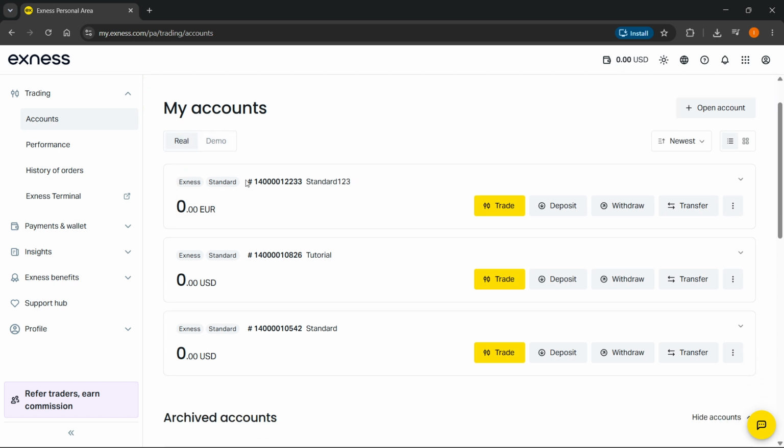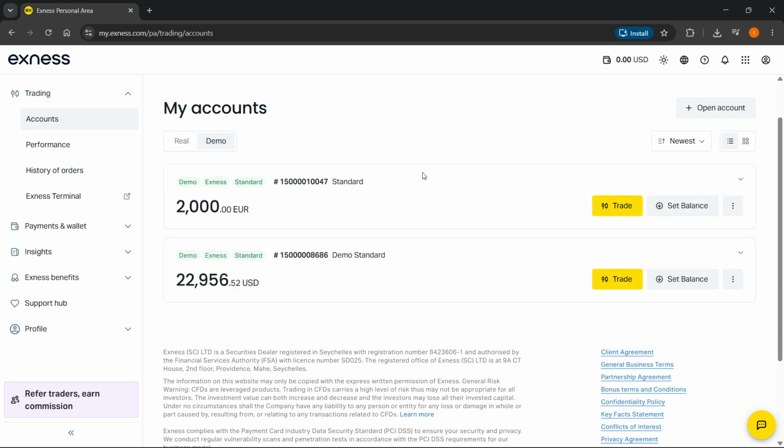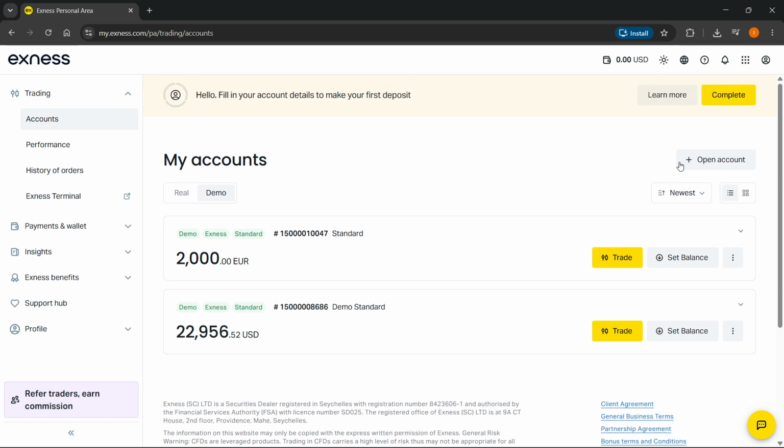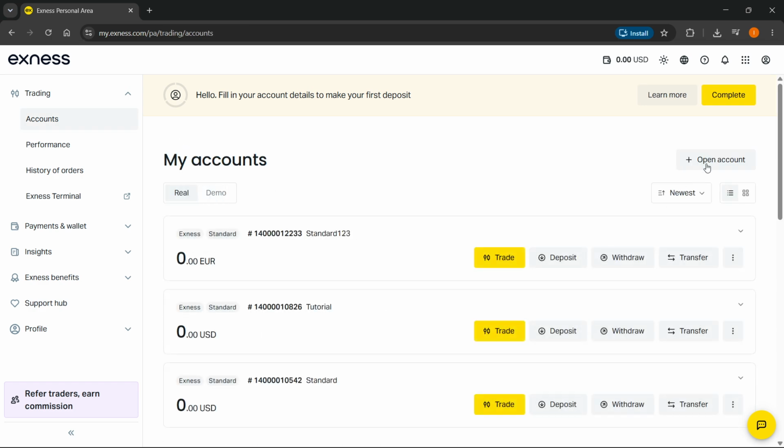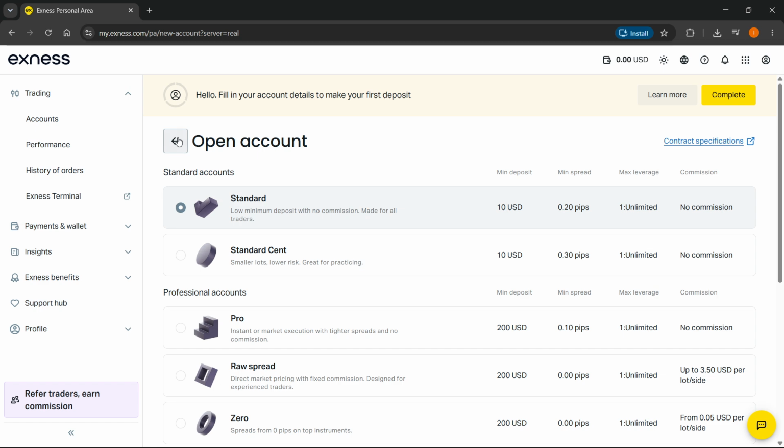But of course, a real account is a real account where you have to put on your real money, but a demo account here is going to have demo funds, which you can use for demo paper trading, okay? So I'm going to go with demo right now. I'm going to hit the open account button, and as you can see, it looks the same if you do a real account and click on open account over here.